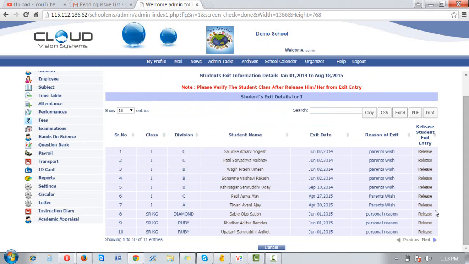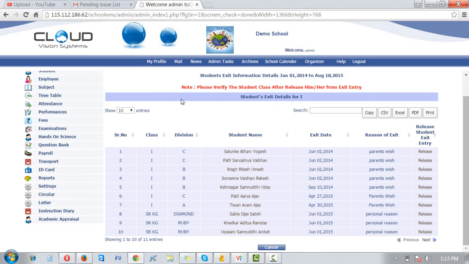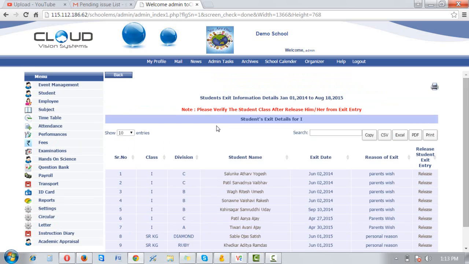After release, the student will be displayed again in our student search and all links. After that we have to make sure of the class and division by editing the record, and then we can move towards all the academic records. So this is about the exit entry of the student.